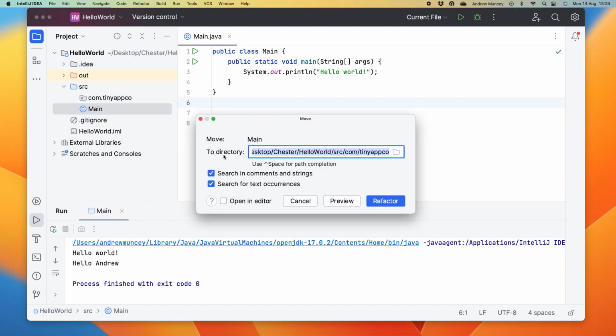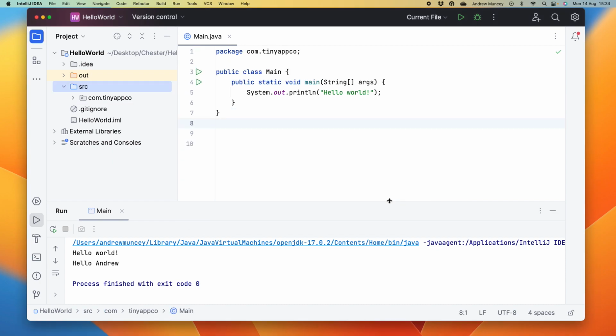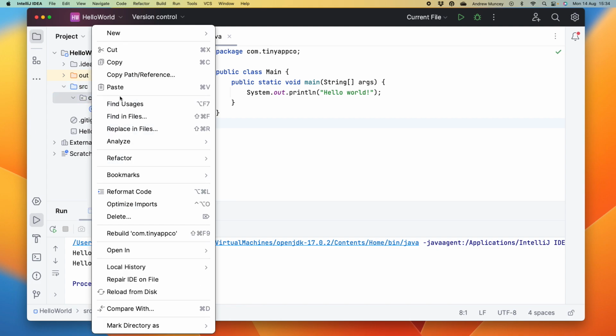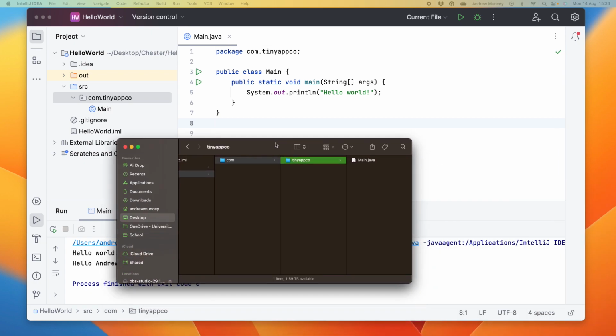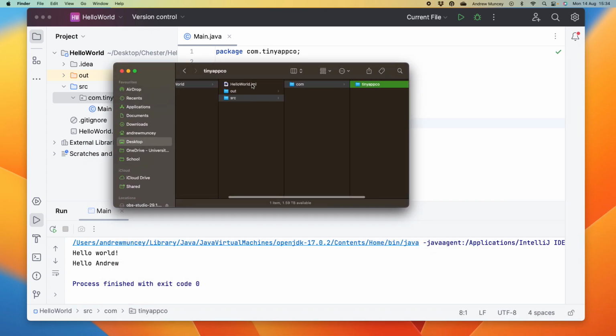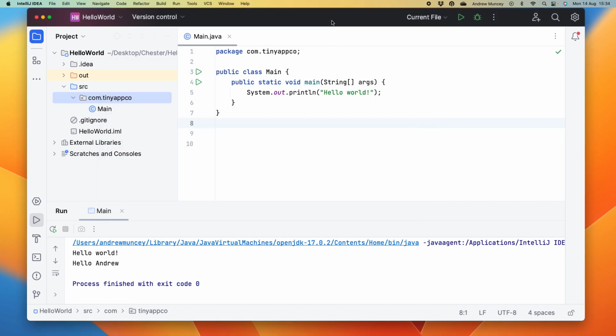It's asking me to move it, and it's actually going to make some changes to the code. When we make changes to the code to improve it, we call it refactoring. So we're going to click the refactor button, and it's now moved main into the com.tinyappco folder. If we explore that on the disk using the Open in Finder option, we'll see that inside the source folder in our IntelliJ project there's a com folder, a tinyappco folder, and in there is main.java. And in our file it now starts with package com.tinyappco.